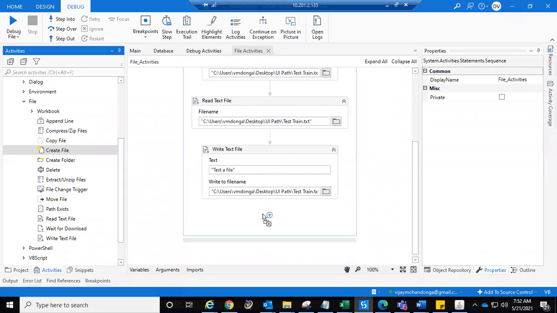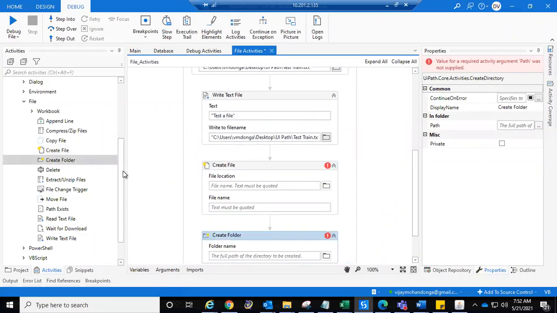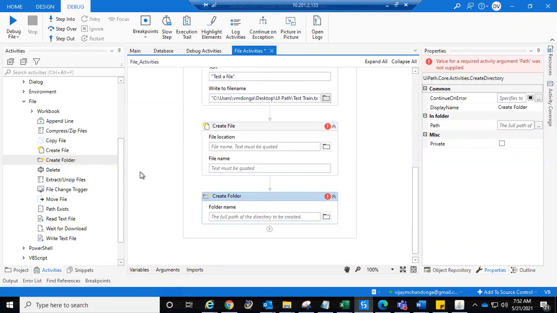Just double click on that, so it doesn't need to struggle that much. Just double click on that. Okay, so the first one is create file.